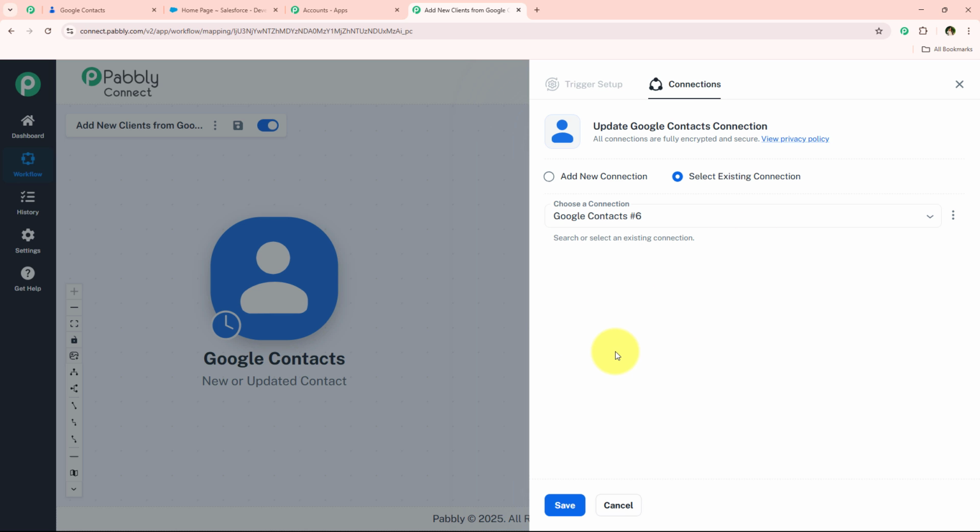Now in order to connect my Google Contacts, I'm just going to go towards this add a new connection, and then you have to click on this blue button which says sign in with Google. And once we click on this sign in with Google, Pabbly is going to ask you to select the Gmail account with the help of which you want to create this connection. And once you select the Gmail account, your Google Contacts account will be connected. You just have to give Pabbly permissions. And you don't need to worry, Pabbly is safe. Your data is secure with Pabbly. You can give Pabbly the permissions.